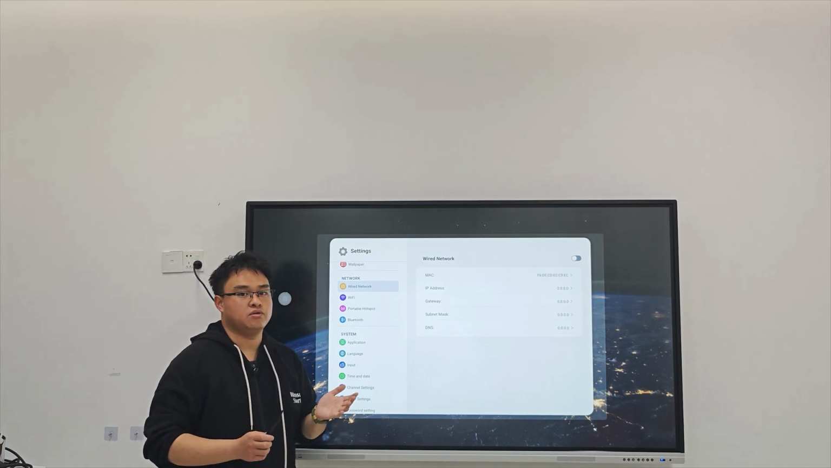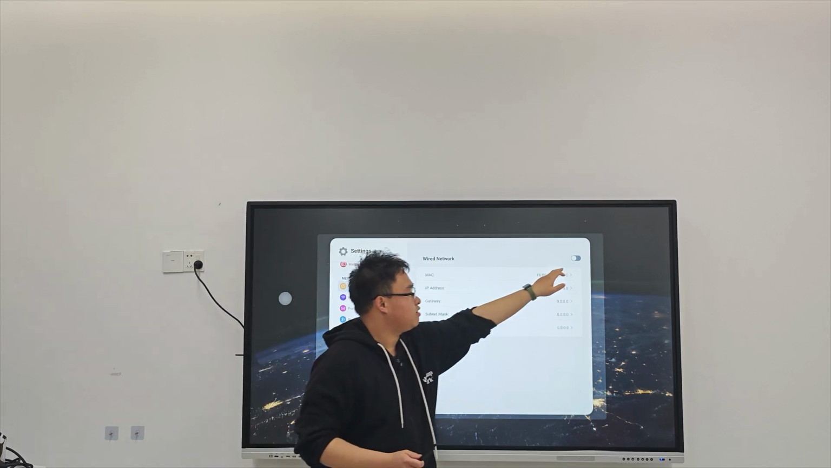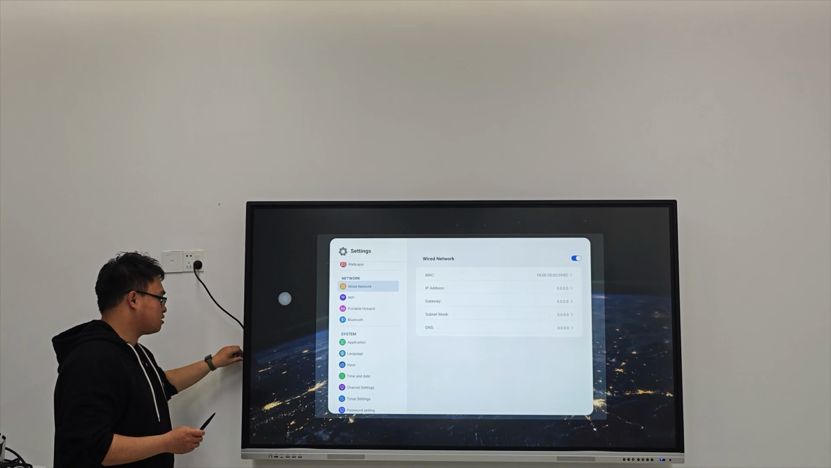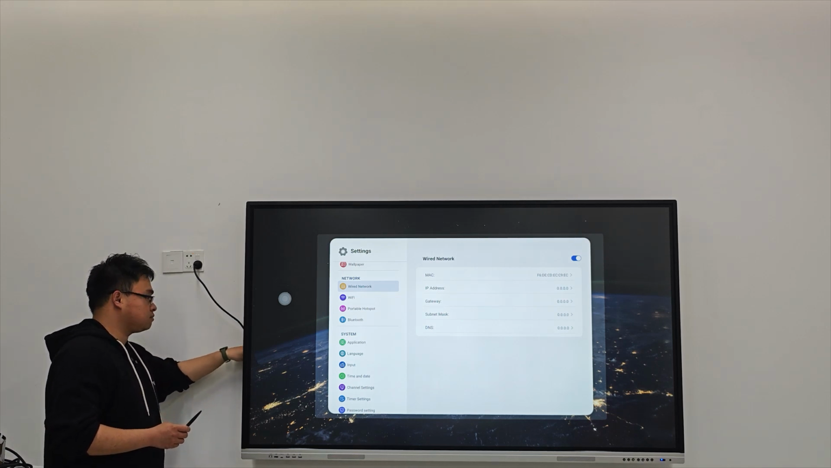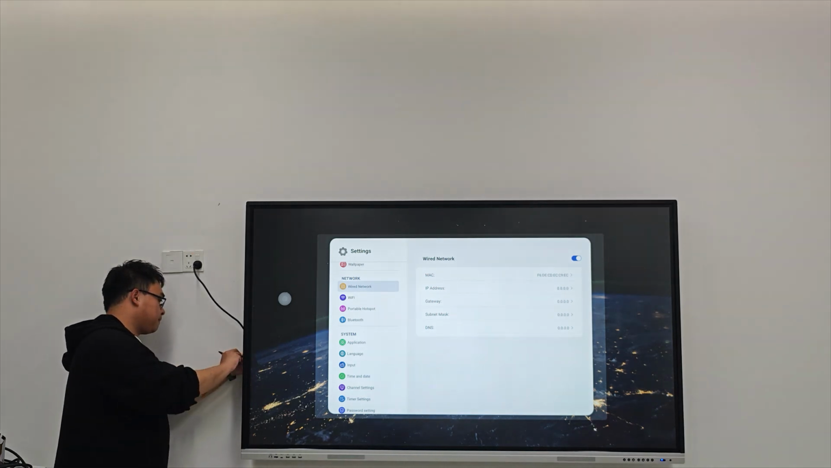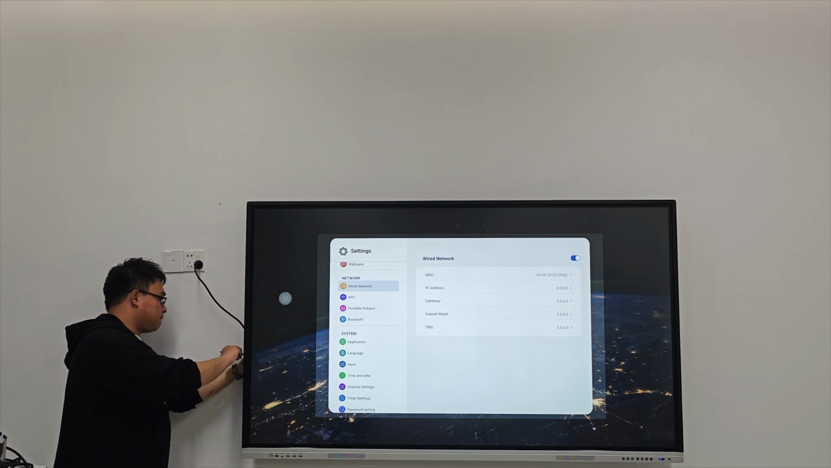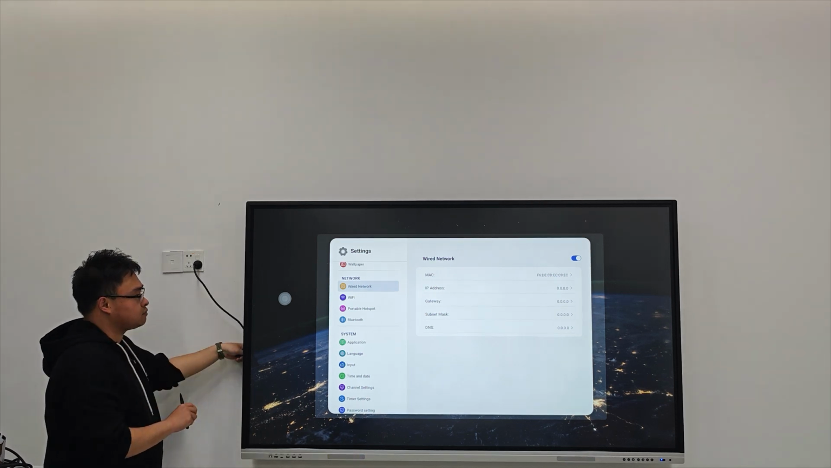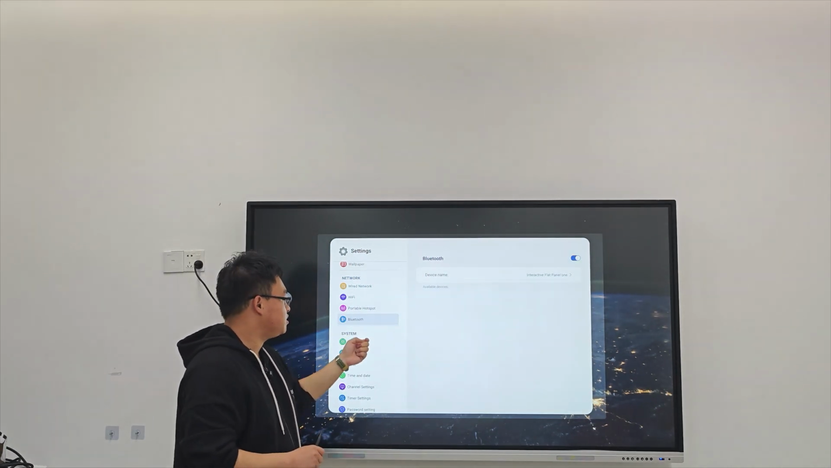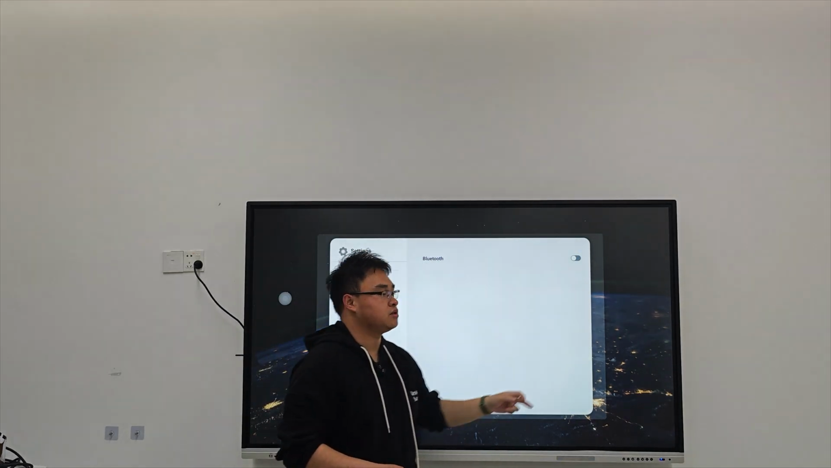For the network, we offer you both Wi-Fi and the RJ45 LAN ports. For the Wi-Fi, make sure we have the antenna stored on this antenna, and this can be foldable. Back in there, you can also use the hotspot or anything like Bluetooth. There are buttons to switch off and switch on.